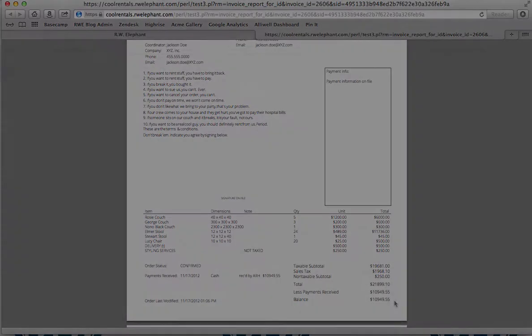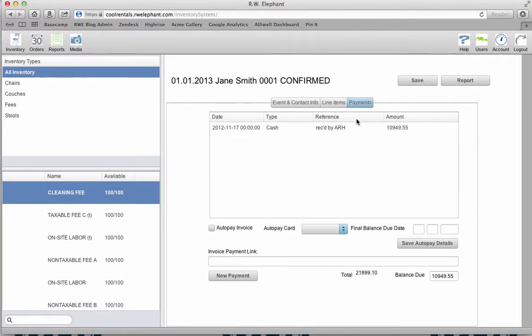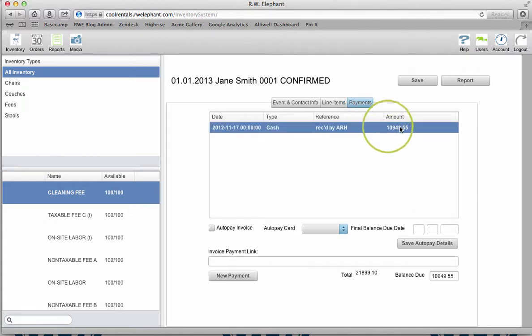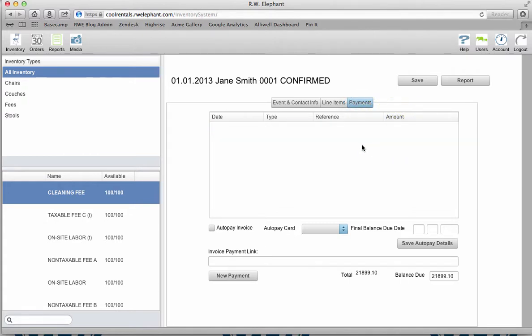The payments received are listed here, and then also you can see that the balance due is reflecting the payment that's been received. If you're ever in a situation where you need to remove a payment, for instance, you accidentally recorded this payment on the wrong invoice, in the payments tab here, you would click on the payment and then you would just change the amount to 0. That's going to delete the whole payment.